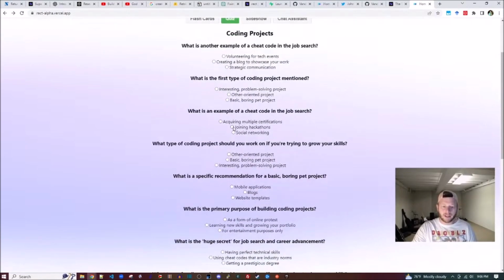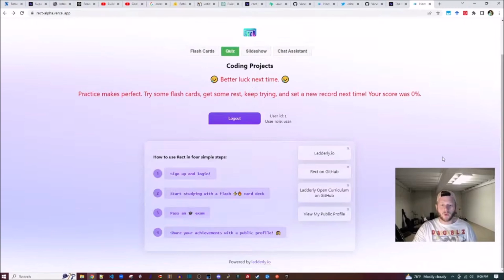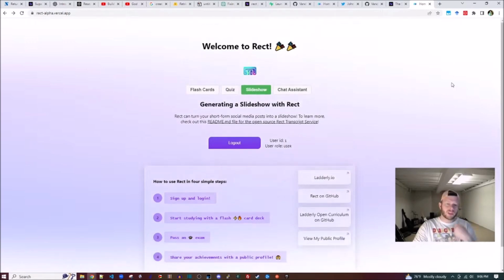Let's go ahead and do a quick one here. In that case, I failed because I got 0%, and you get a different message if you succeed. For slideshow, the app will give you, these are the 4 pillars: flashcards, quiz, slideshow, chat assistant. For slideshow, it directs you to the Rect README.